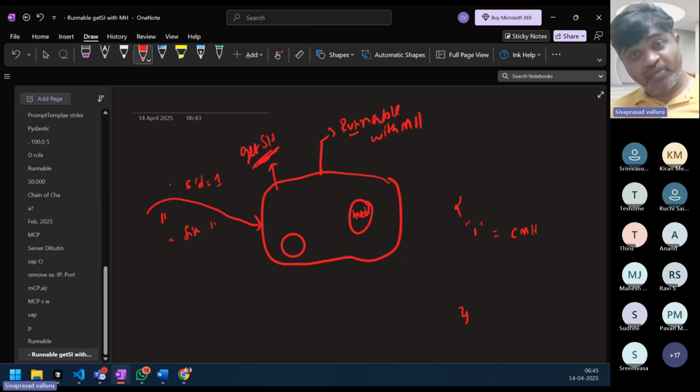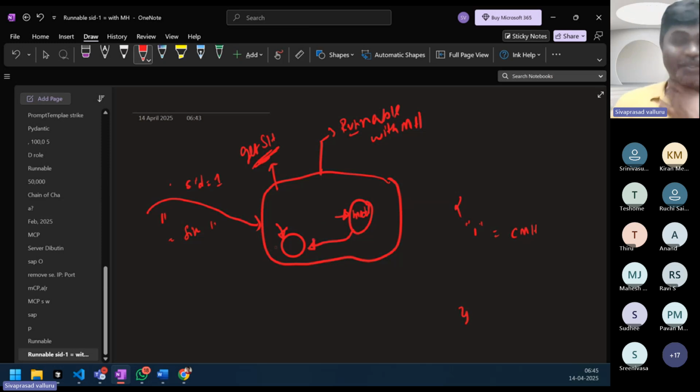First, what will happen? The runnable with message history will add the current message to this chat message history and then invoke the model with that message history. Whenever the response comes, the response is also added as an AI message in this chat message history object. So we don't need to manually add the user message into this chat message history and the response as an AI message. This runnable with message history will automatically intercept the calls. It will add the user message, and whenever the response comes, it will be added as an AI message in the chat message history.